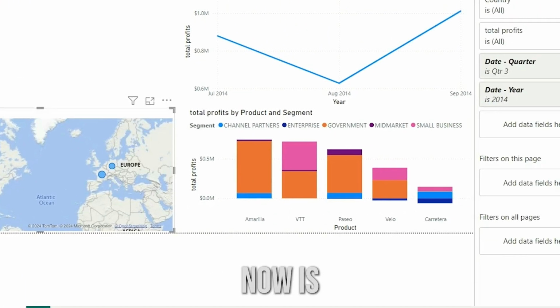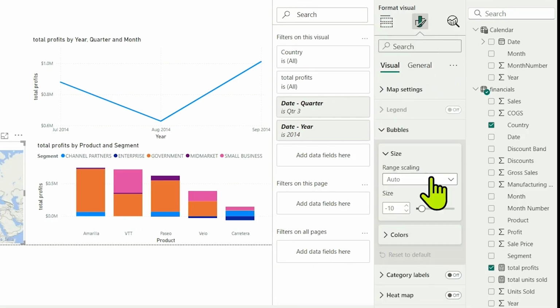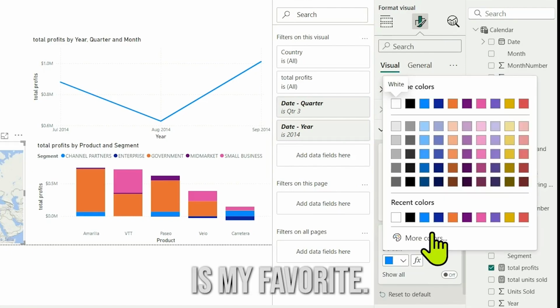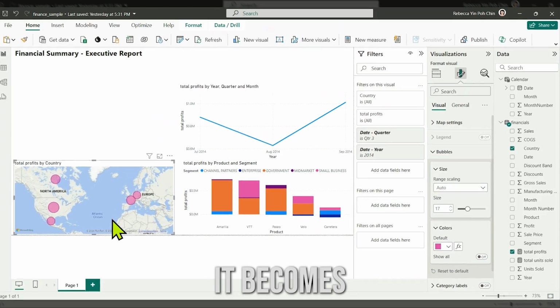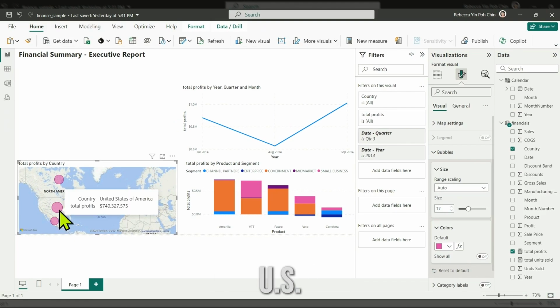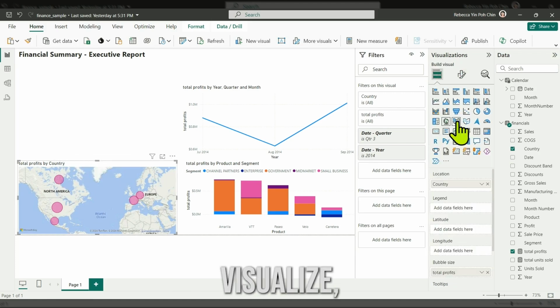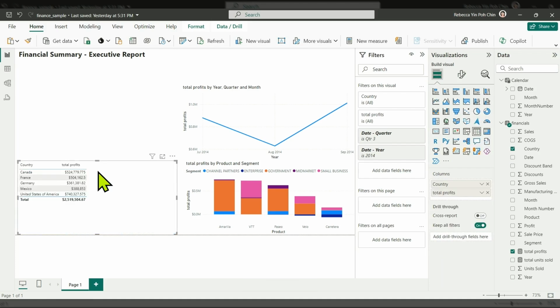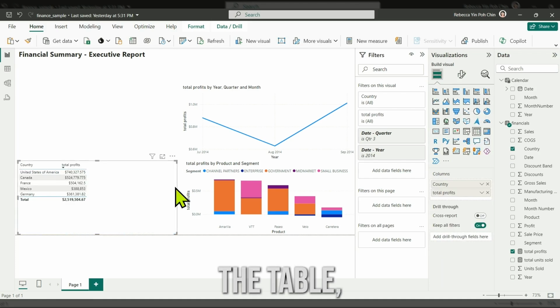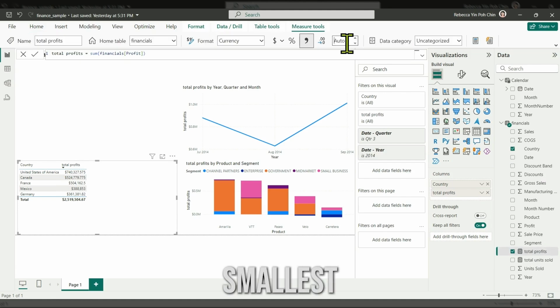So what I'm going to do right now is to change the bubble size to make it more prominent, and also to change the color to pink, which is my favorite. So here it becomes more prominent to know that USA is the biggest contributor, followed by here. If you are unsure and you would like to see the actual numbers, you can still go back to the visualization pane, go to table, do a sort. You can see right now from the table, USA is still our biggest contributor, followed by Canada. And if you like, you can also format the total profits to two decimal places.